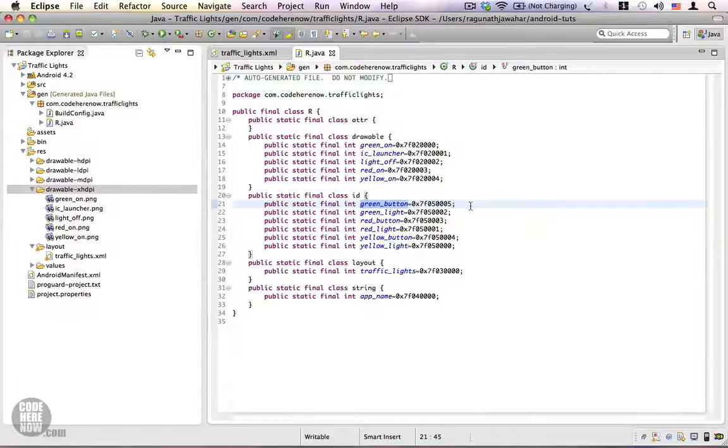And that verifies the theory. So this R.Java file acts as the bridge between your Java code and your resources. In case you want to access any of the resources from your Java code, you will be using these IDs to reference those resources.